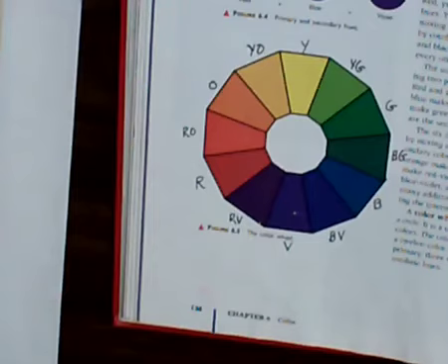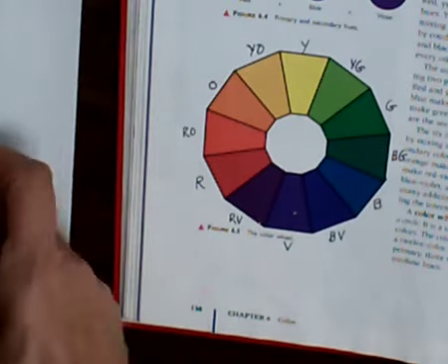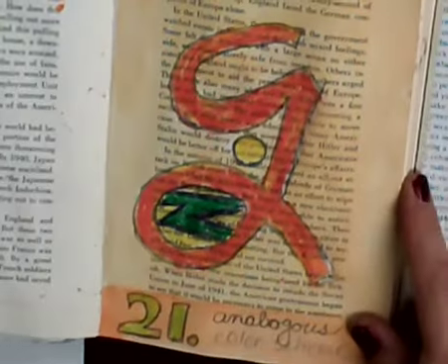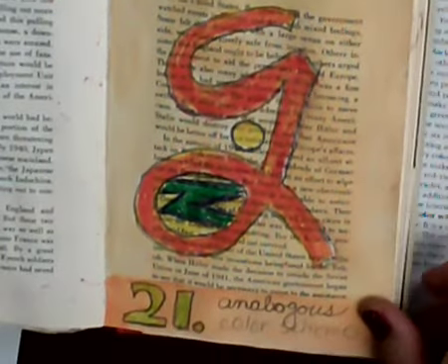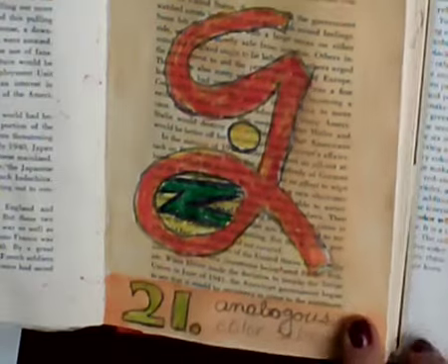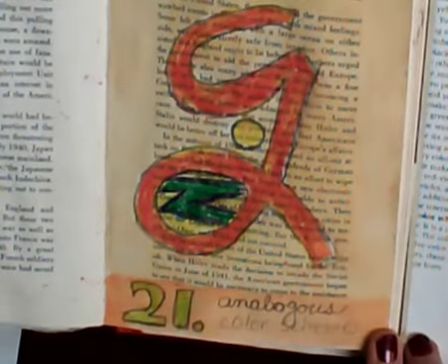Yeah, I want you to take notes in terms of what you're supposed to do for each first assignment. Now, the first assignment I demonstrated in my first block class, and that was to do an analogous color scheme. How do you do that?